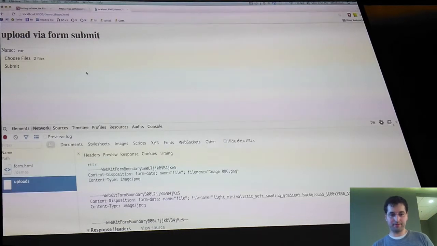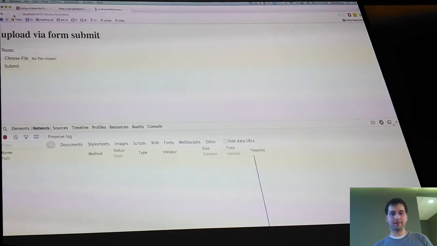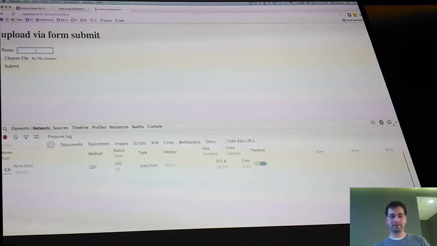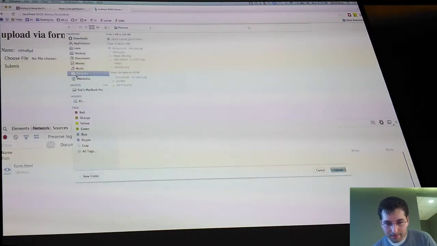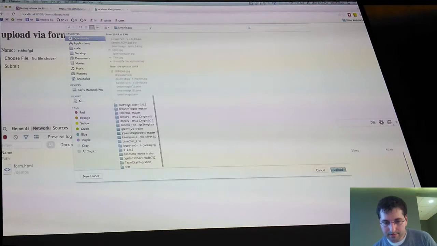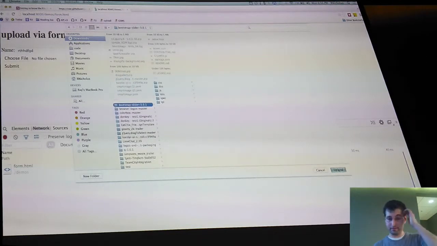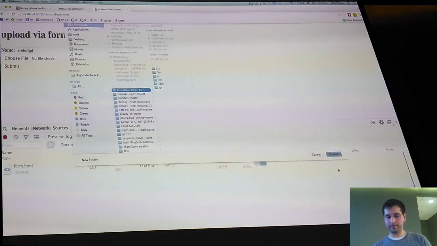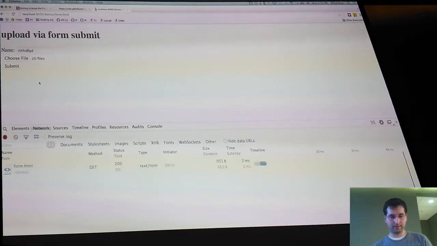We're just going to use it because your users might ask for it, and once a user asks for something, you have to do it, right? So we're just going to select this bootstrap slider directory, and we're going to go ahead and send that.